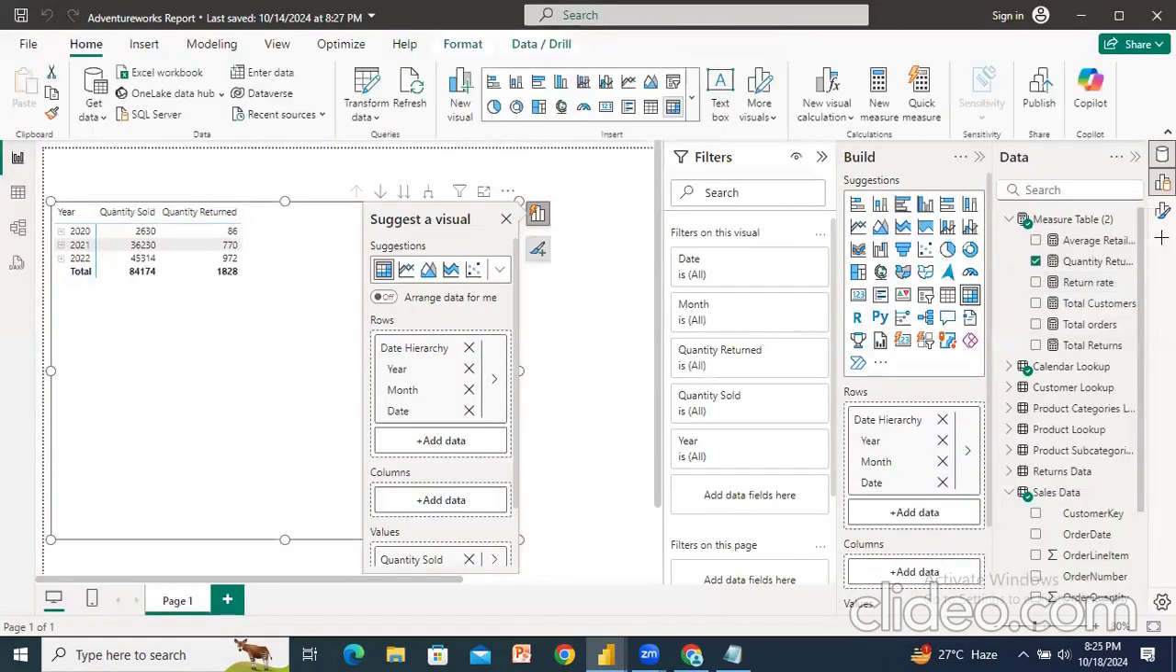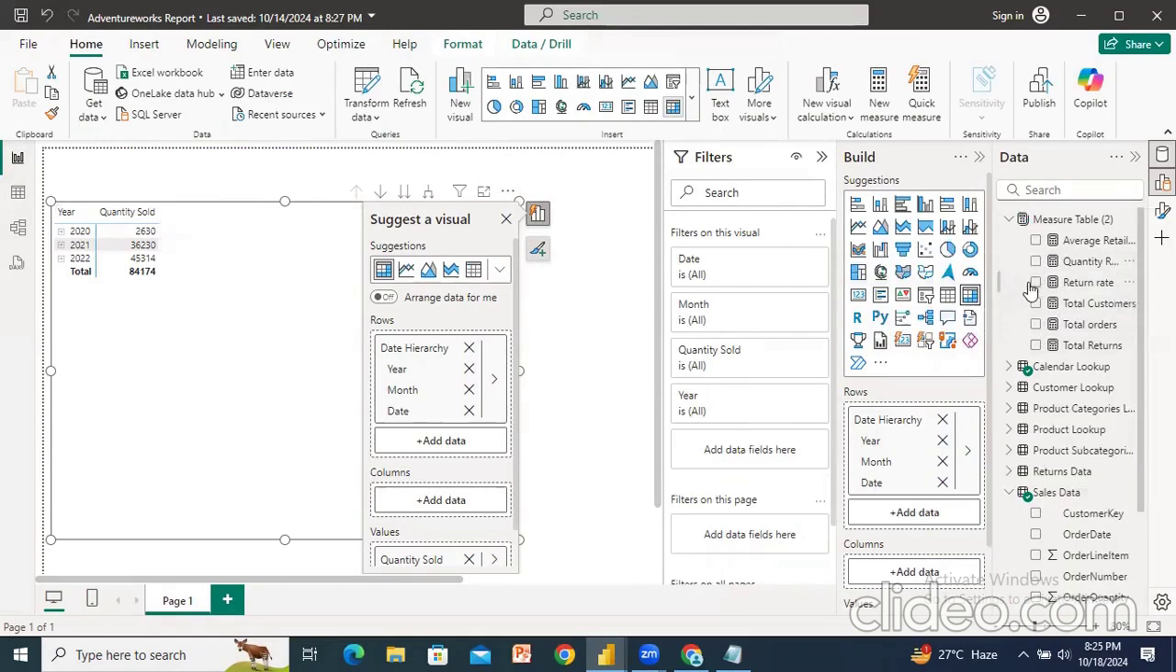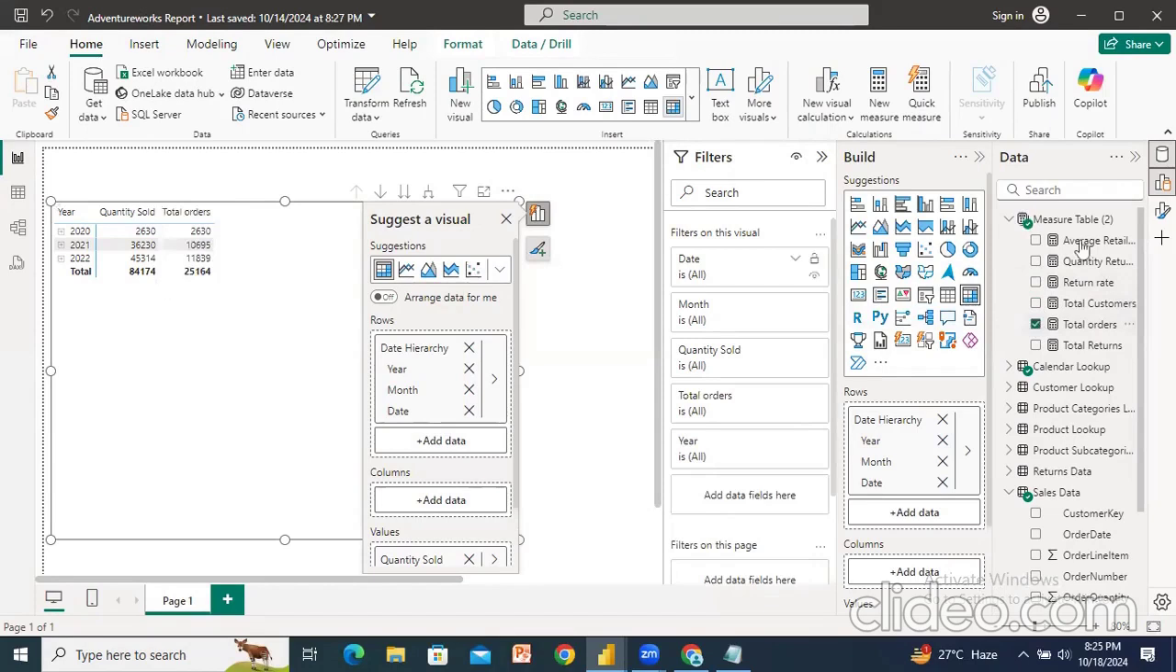Now we'll go back to the report and check this one. Till now we checked quantity returned and so on. Now I'll go with return rate. Select the return rate, we see 2.17% and total. And again, I'll go with total orders, and total returns.